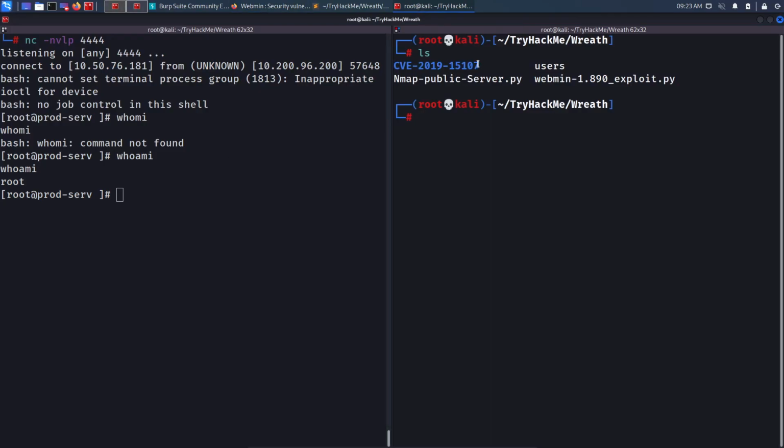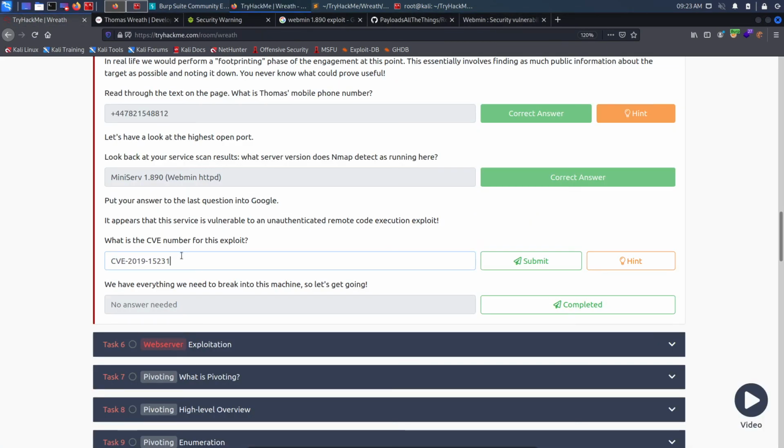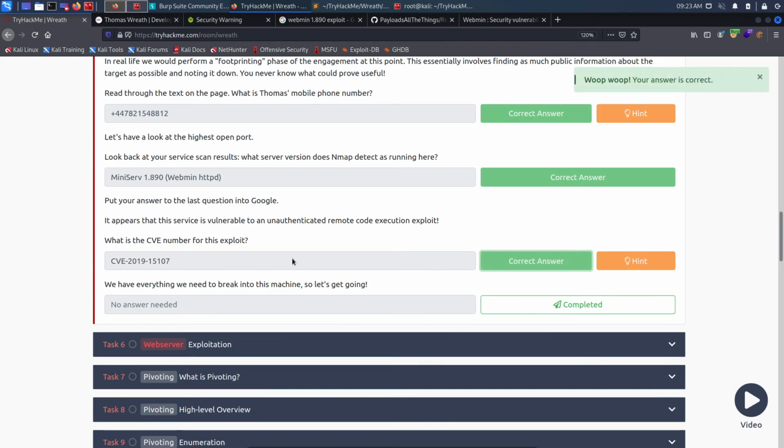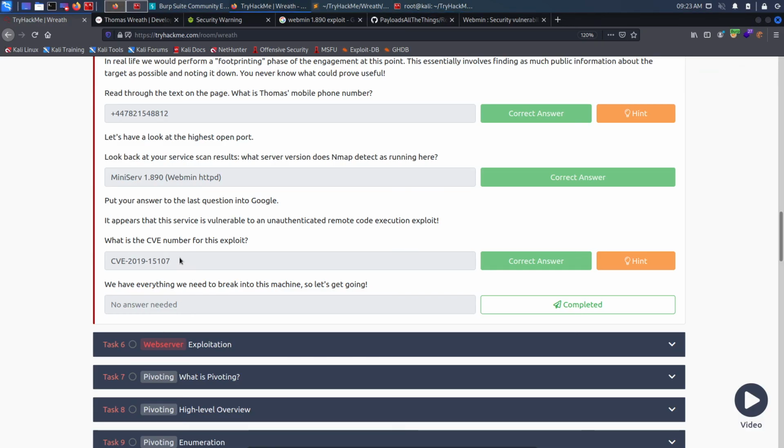It was CVE 2019. That's strange that this is not the correct one, because I have a remote code execution with this one. If it's not working, submit, and it does work. So I think I was having something wrong with my syntax. Okay, so it does work. I am not sure why it happened, but this is the actual CVE. And then we have everything we need to break into this machine.